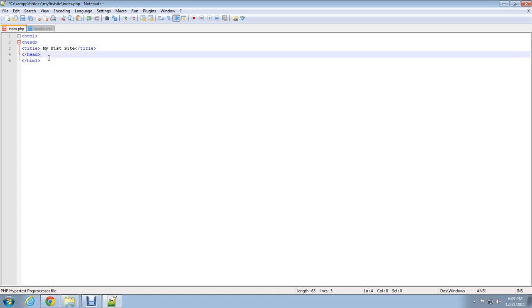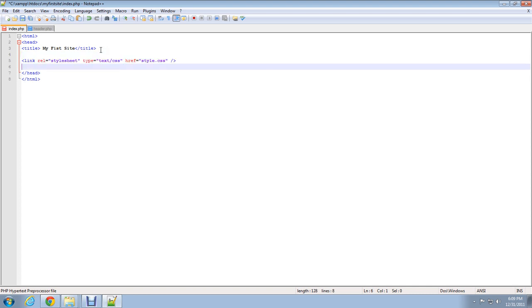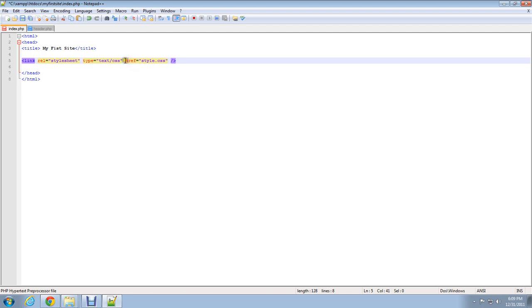Okay. And then also within our head we have to have our link, which is going to link it to our style sheet, but for right now we're not going to worry about this, so I'm going to go ahead and take that out. I just copied and pasted that from my other one so I didn't have to type it. Okay, so what this is saying is reference this to a style sheet. The type is text/CSS. This basically means that we're going to be typing CSS.